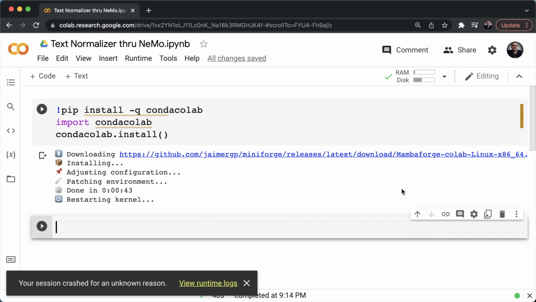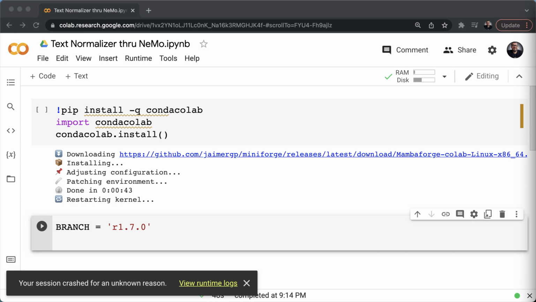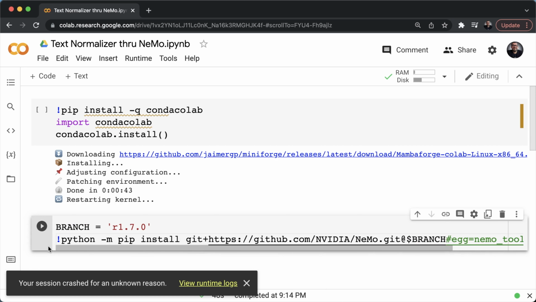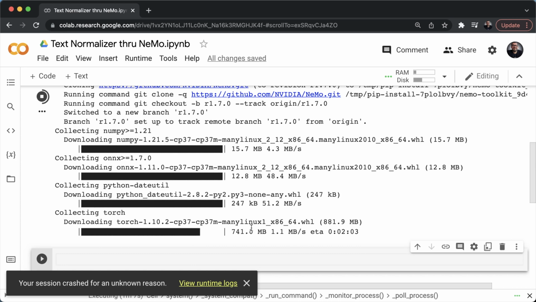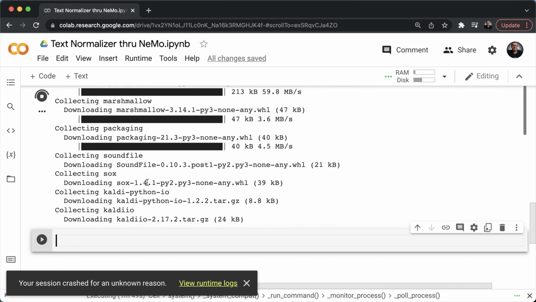Next, I'm going to install my NeMo. So I'll specify the branch, and then I'll run a pip install of the following link as such. I'll get it from GitHub as such. Give this a bit of time, and this highly depends on your internet speed. As you can see, NeMo is currently installing. For example, right now it's collecting PyTorch. So all those packages are being installed by NeMo.